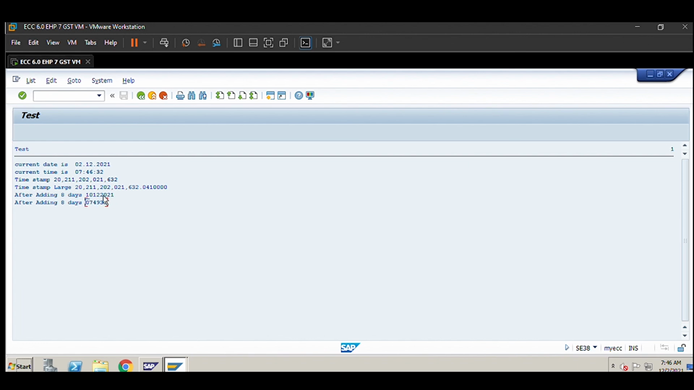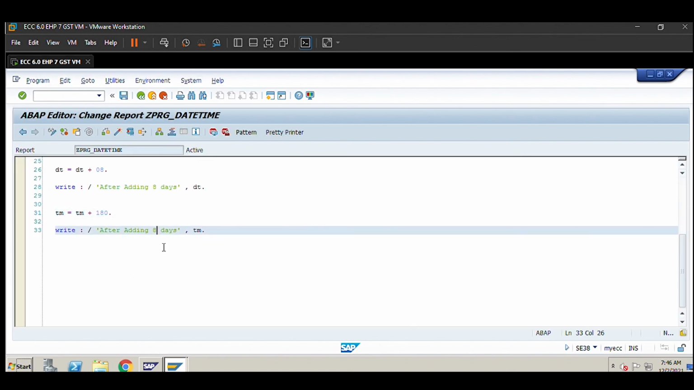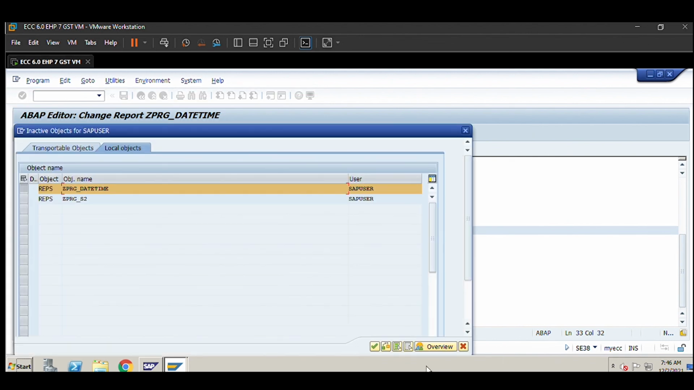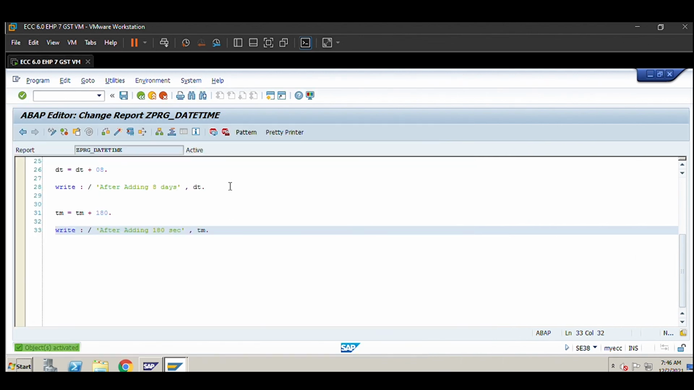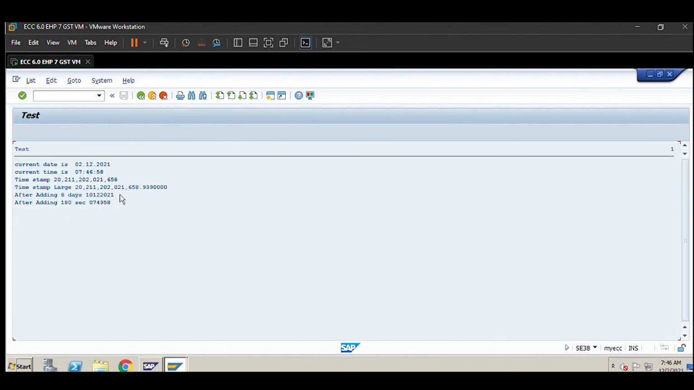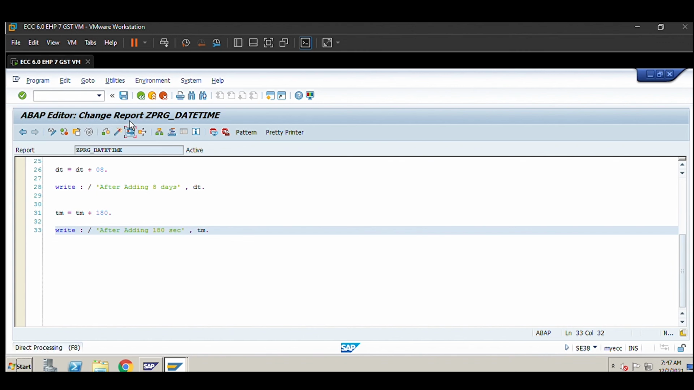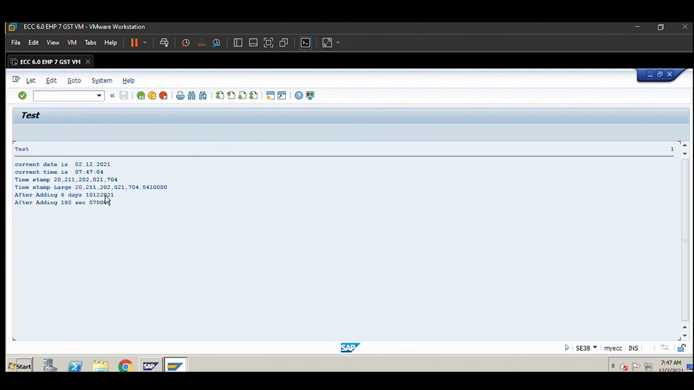Clear? Sorry, I mentioned it wrong here. So after adding 180 seconds, the current time was this one. Now the time is 7:47. Again execute it. See here, 7:50:04. It was adding 3 minutes. 180 seconds means 3 minutes, right? So it was adding 3 minutes.